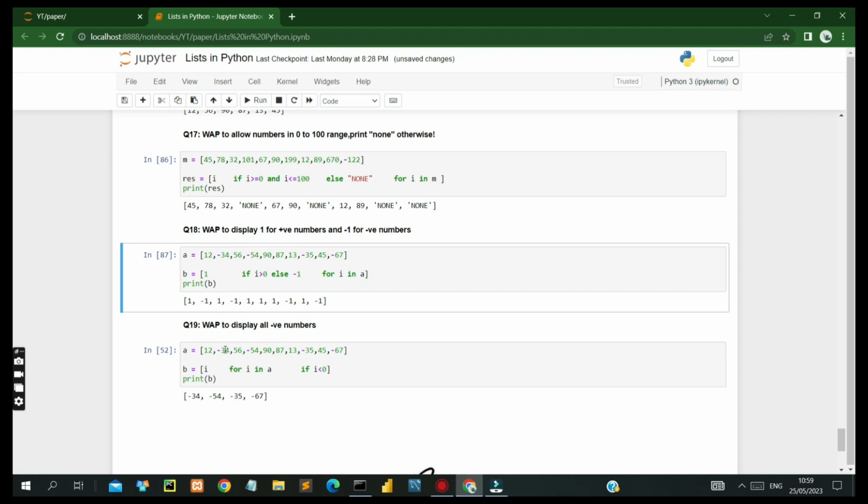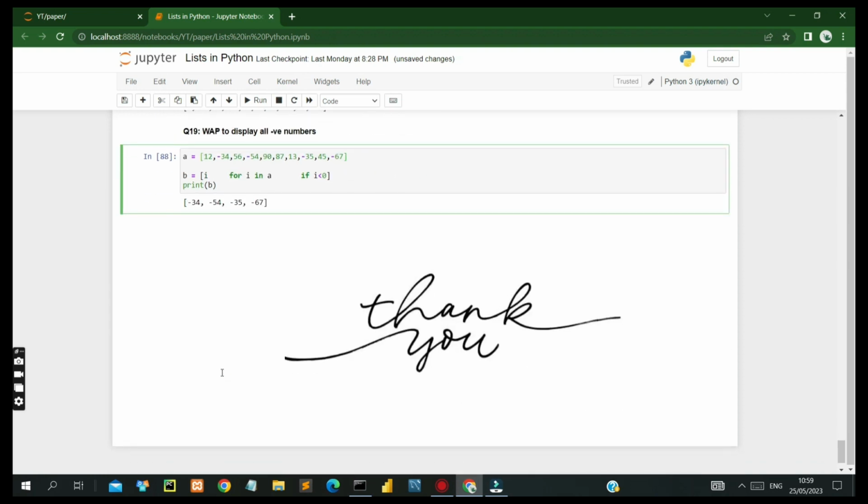19th question is, and our last question for today's video, write a program to display all negative numbers. We have just taken i as the variable. For i in A, if i is less than 0, then print i. So these are our negative numbers and positive numbers are not taken.